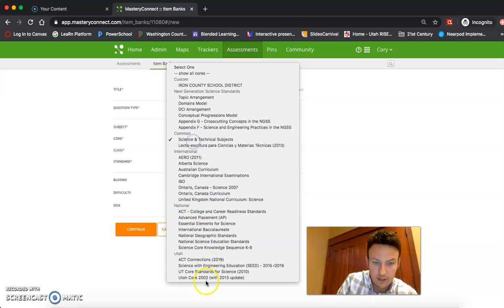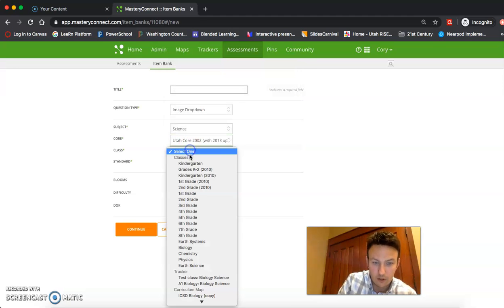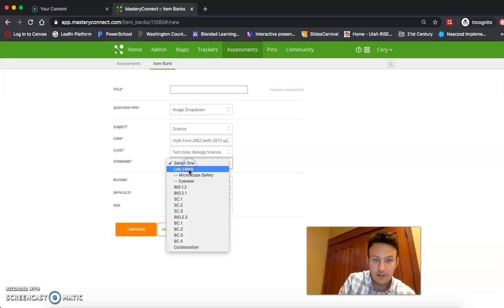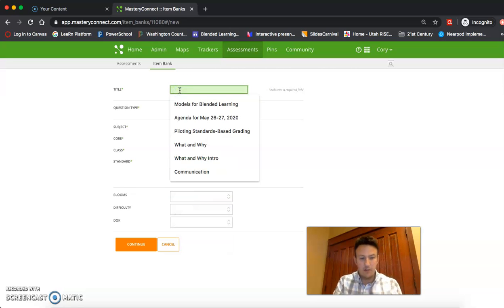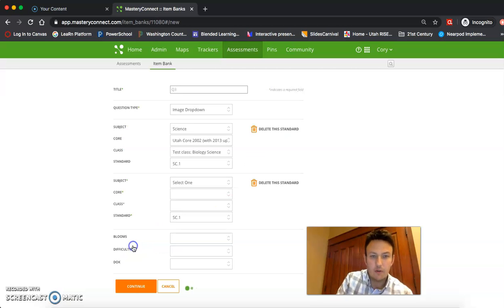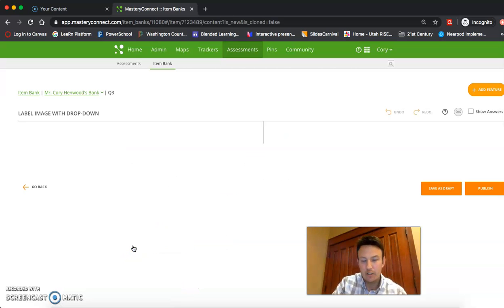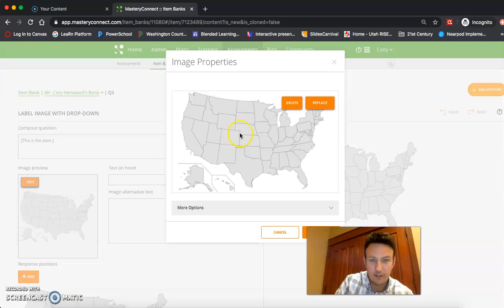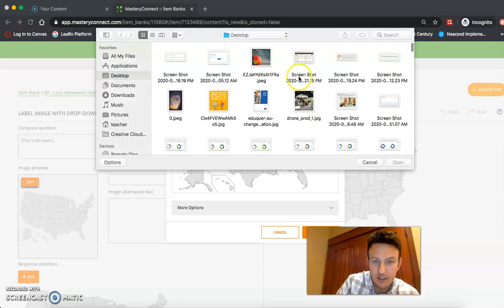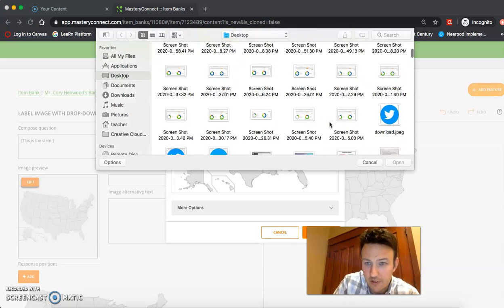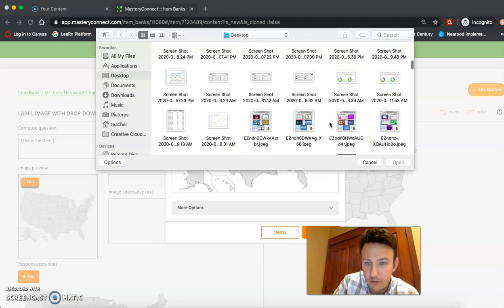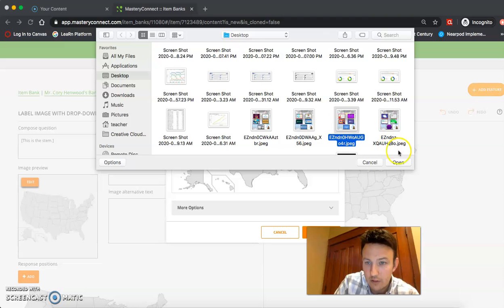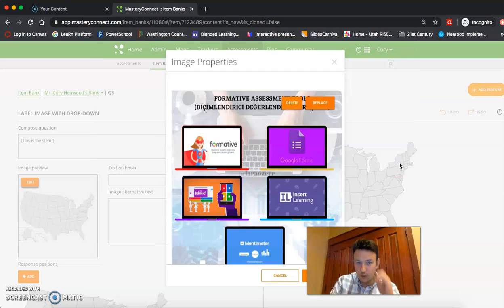Science, again, old core, and my test class, and this is going to be Q3, and we'll continue. Here we go. Question 3. Let's do this thing. It's got an image already. I'm going to change this image and replace it with something on my desktop right now, which is not going to be all that exciting, but let's do something like this. Okay, cool. All right. So what I'm going to do is then save that.